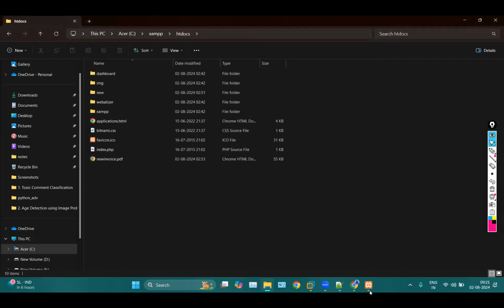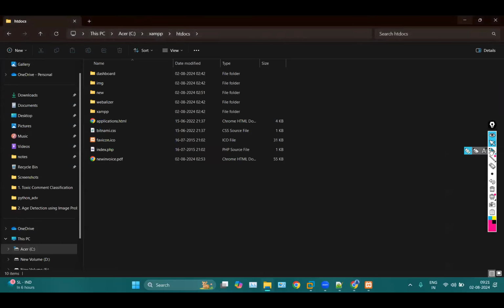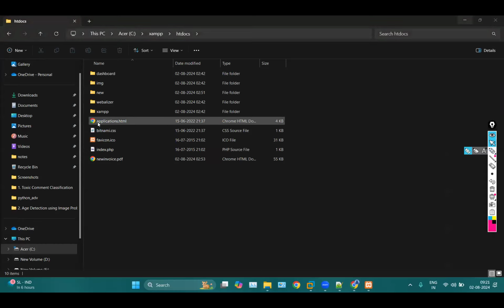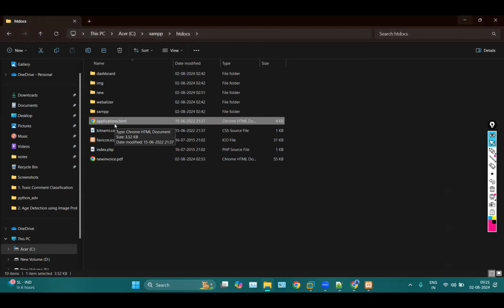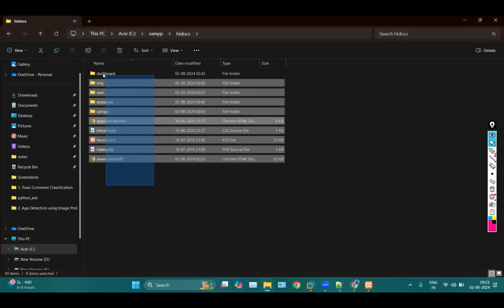The file you are seeing here is a web page, which is application.html. This is the same web page which is displayed here. So we are actually in the server location. These are my server files.